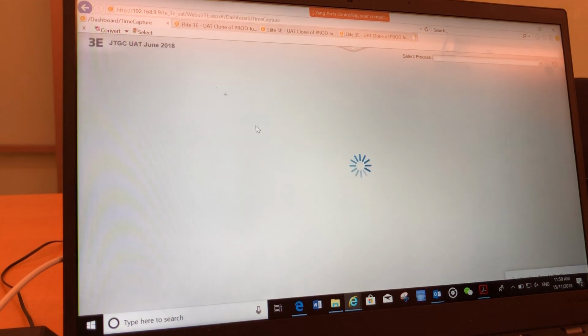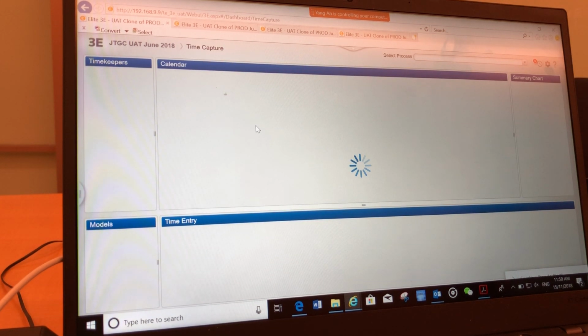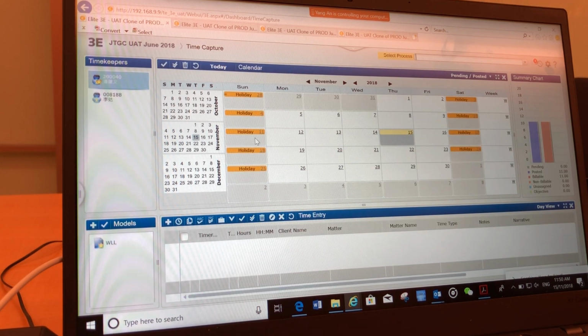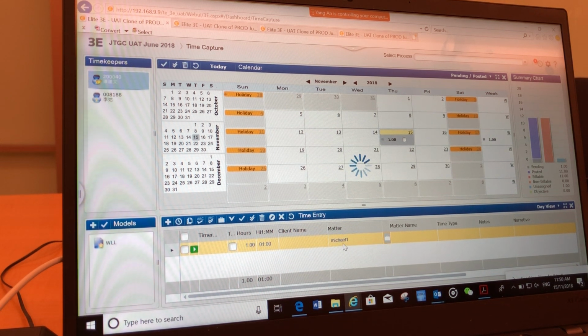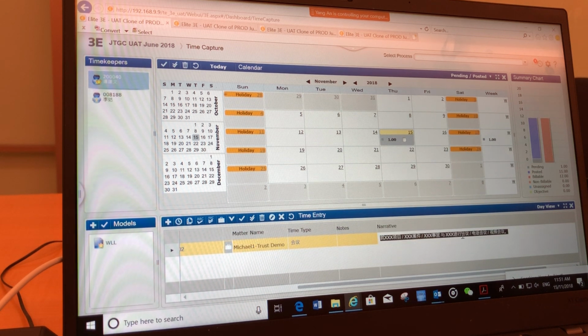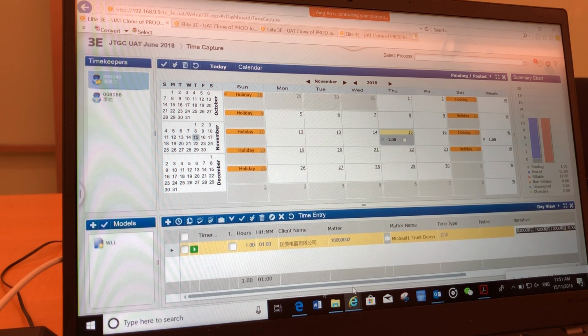So we're starting to do the time capture. When you do the time capture, you do an add, and then just 1 hour. And here's the matter you need to key, for example, my matter. And here we have a time type. So this is the key. We'll introduce this later. So we'll choose a time type, for example, this one is for conferencing. So you can see here the narrative of conferencing. You can modify that, but we'll just leave it as it is. So I just post one time card. Post all.